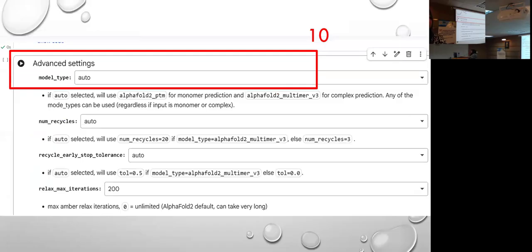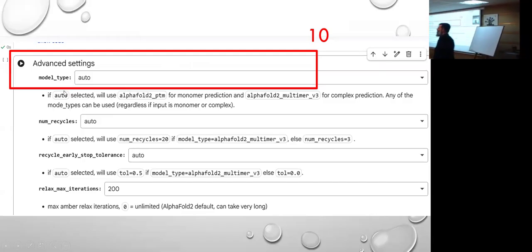There will be a cell called advanced settings. Are you able to see this? In the advanced settings, you can see the explanation of the option down there as well. At first, the option is model type auto. If you select the auto option, it will use AlphaFold for monomer prediction.